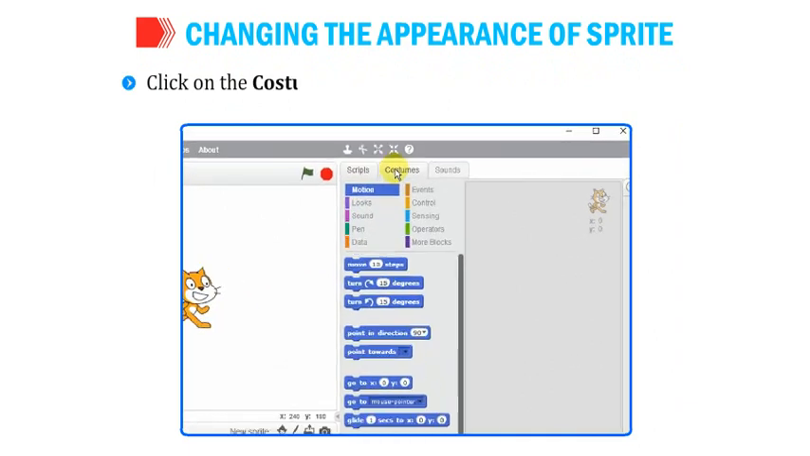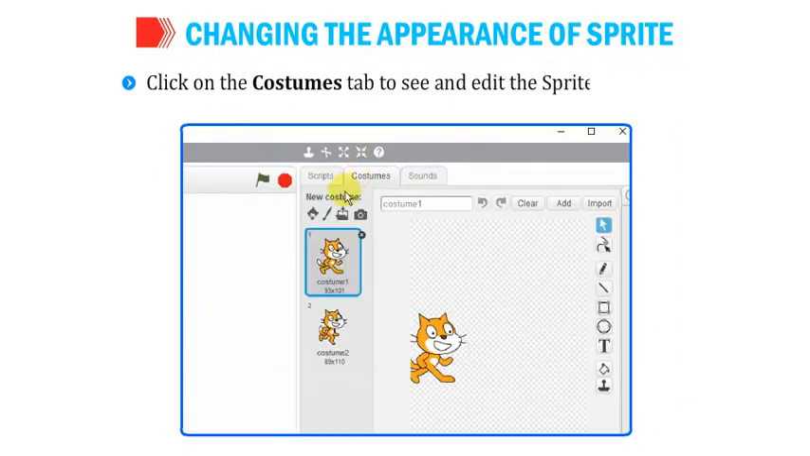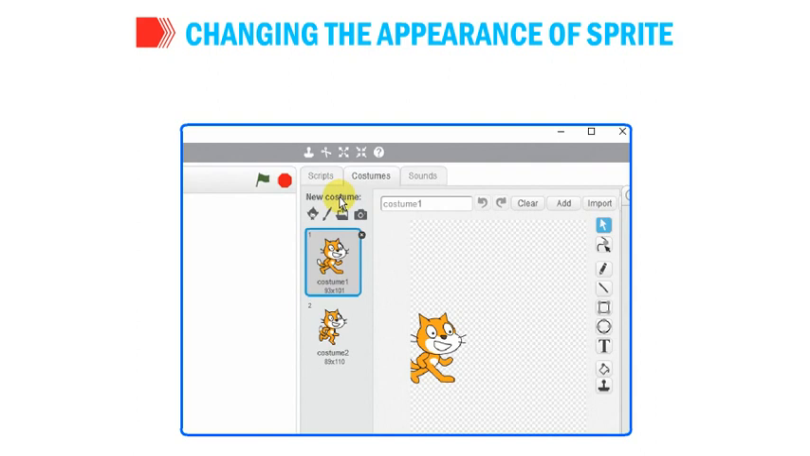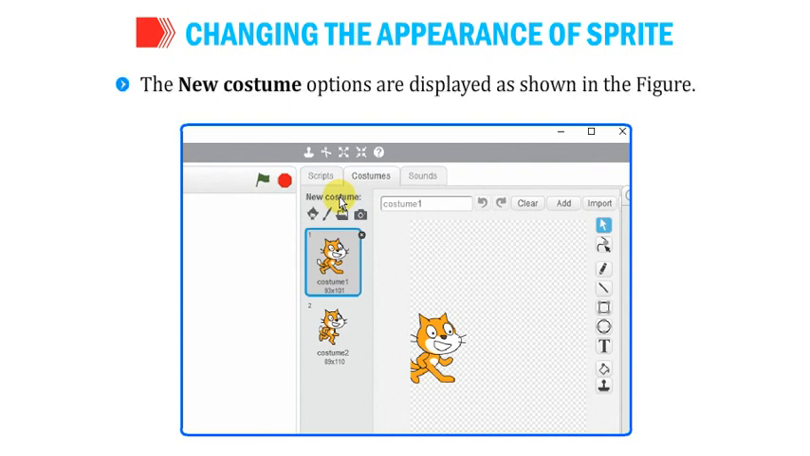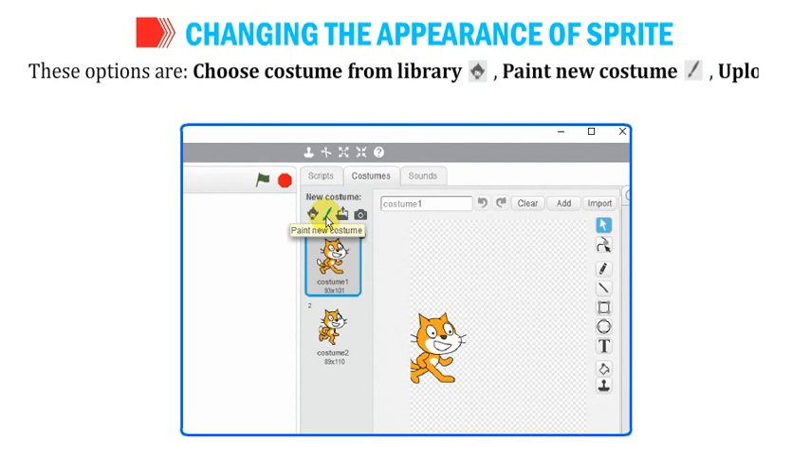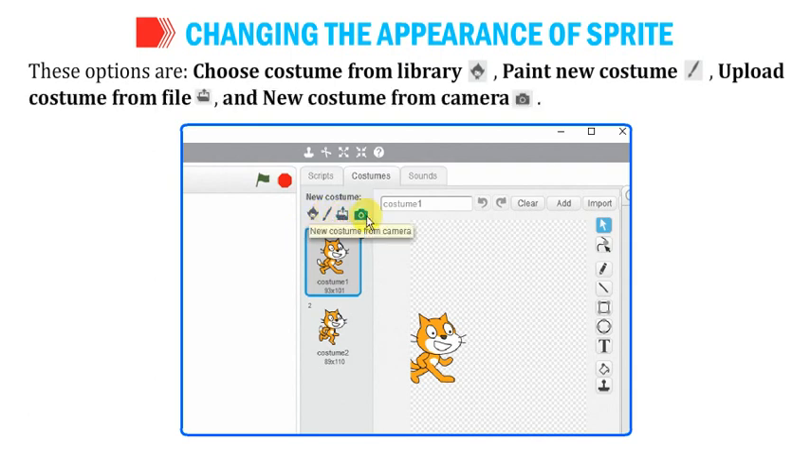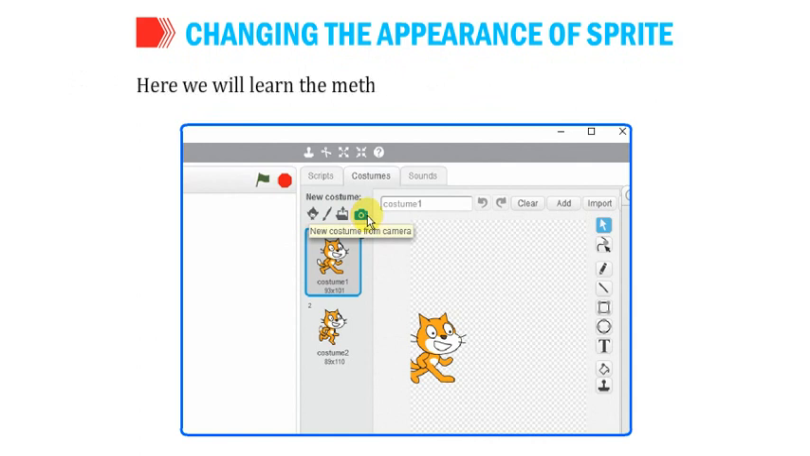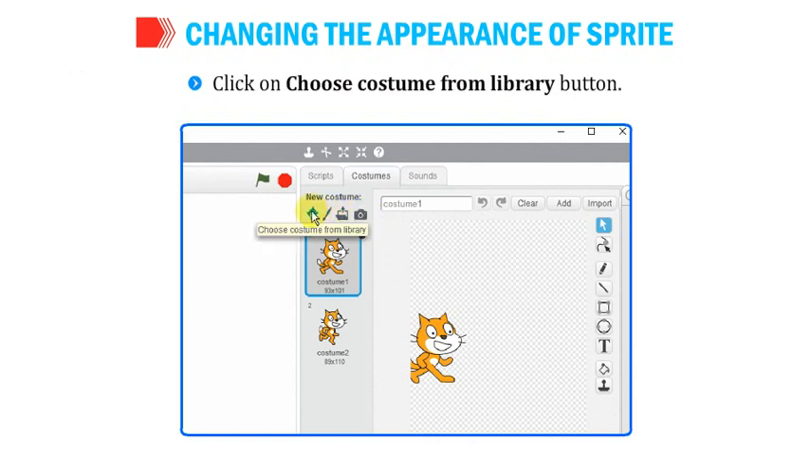Click on the Costumes tab to see and edit the sprite costume. The new costume options are displayed, as shown in the figure. These options are Choose Costume from Library, Paint New Costume, Upload Costume from File, and New Costume from Camera. Here we will learn the method to choose costume from library. Click on Choose Costume from Library button.